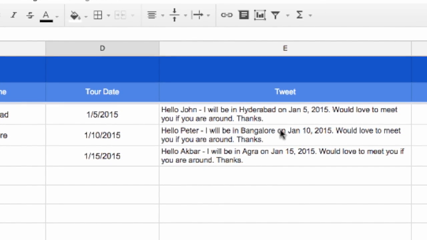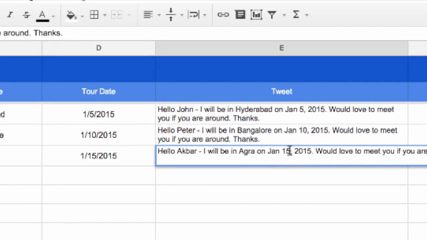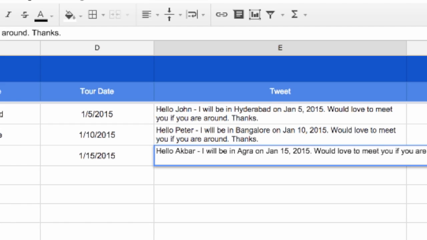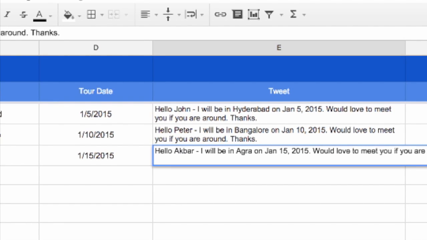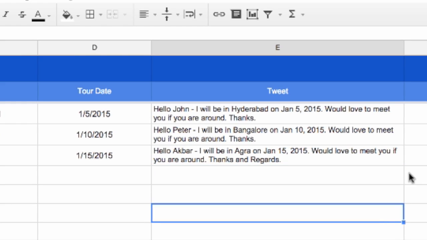Now this is an opportunity for you to further modify the text in case you want to personalize it more, or you want to add or edit something to a text. You can do it at this step, because whatever is in the tweet column will actually be sent to the corresponding Twitter user.